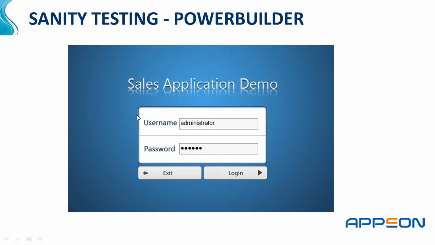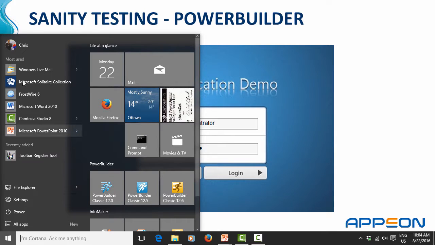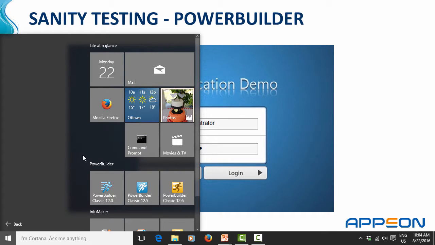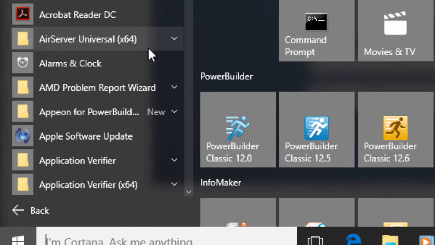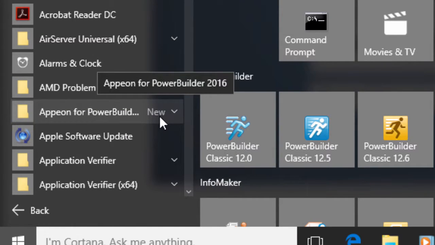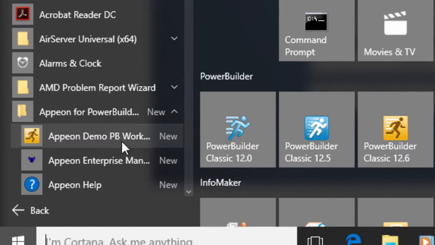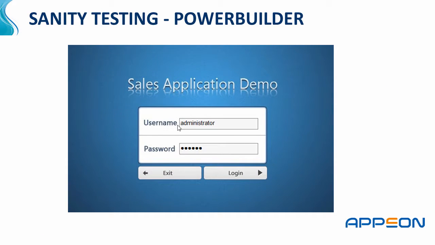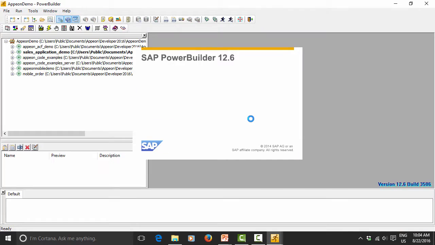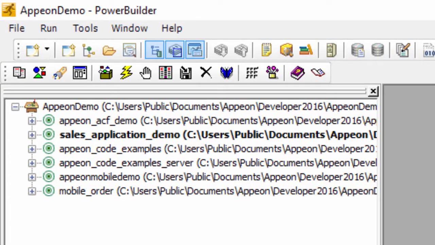Now what we have to do is make sure that your application demonstration from Appeon works. This particular application is called the sales application. You should be able to find that by going to All Applications. Having looked that Appeon has been installed for PowerBuilder, you can see this is new. This looks good. And there's a workspace, Appeon Demo PB Workspace. If you select that, it should start the PowerBuilder IDE. That's just confirming it's going to run it in admin mode, because I've set that for the default here on my Windows 10 installation.